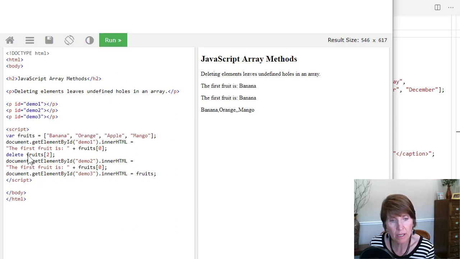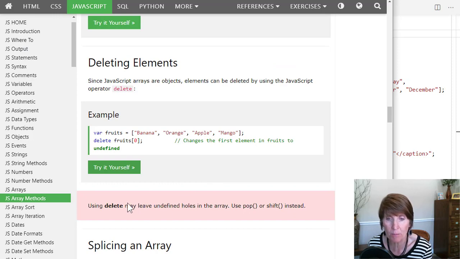So what happened here is we deleted fruits index 2, and it became undefined. So that would be apple, right? So we have an element banana, an element orange, then an element undefined. So it's still a third element there, and then an element mango. So using delete is a bit of a problem, right? It leaves holes in the array. It leaves an undefined element in the middle of the array or beginning of the array or somewhere in the array. So delete is a bit problematic.